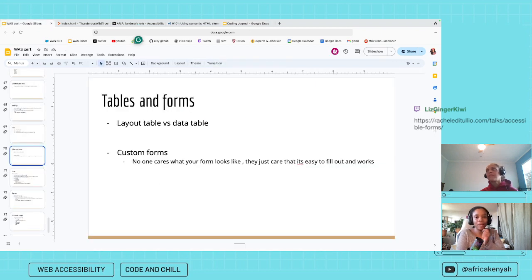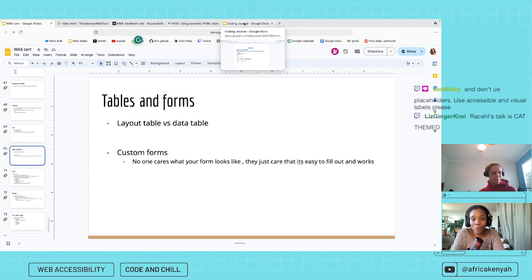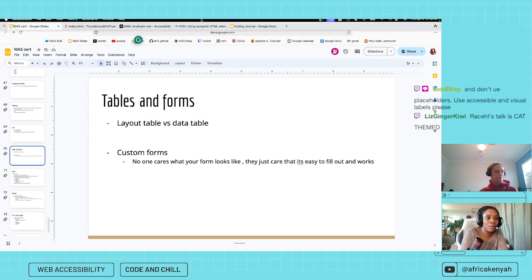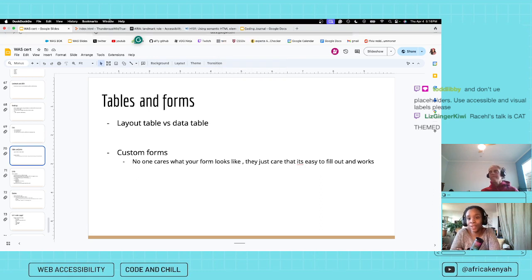And I hope every time we talk about forms, we drop Rachel's talk about accessible forms, because it changed my life, kind of. Liz just dropped it in there, and we'll have it on our Google Doc with all of our resources. Rachel did a talk about how to build accessible forms, and it is fantastic. If you are interested and want to learn that, watch that talk.